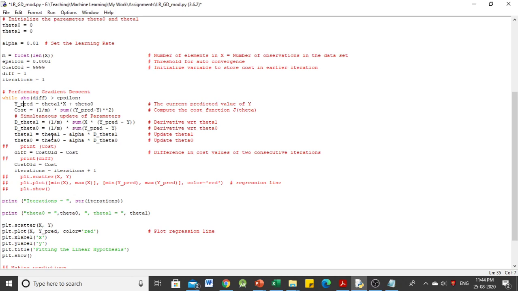But as we go on iterating, in every iteration we are going to update these values of theta 0 and theta 1. So in the next iteration, whatever my theta 1 and theta 0 values may be, we are going to predict the output for all training examples. And this is how we are going to proceed. So in this step, we are computing the y prediction values for all input values x. Now we have all these 29 values computed for y prediction.